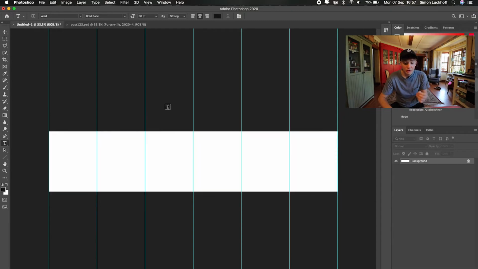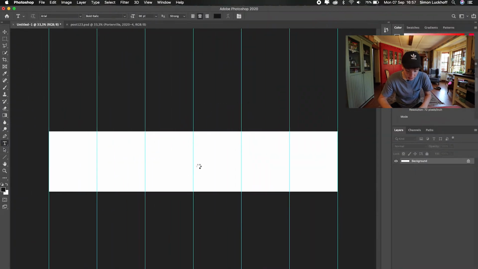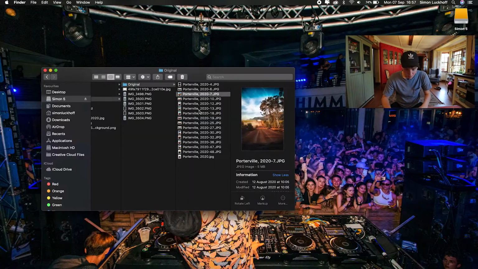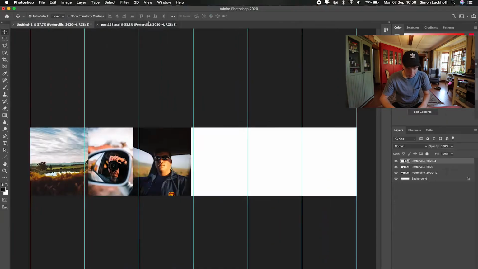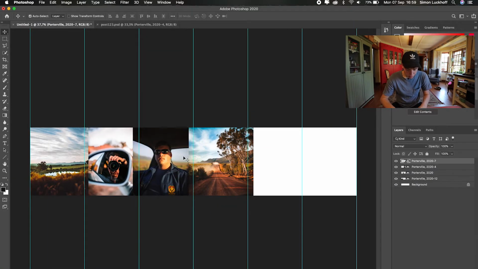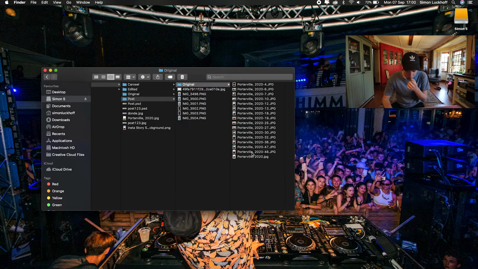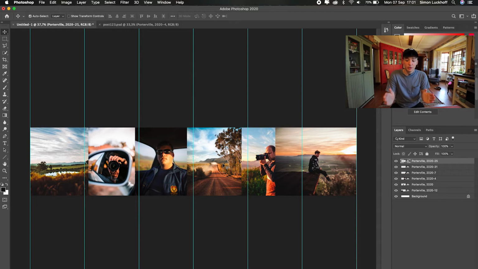So first thing you want to do is import your photos. So we're going to be doing this, put that photo over there. We've finally done the background for this post, but as you can see, there are these hard edge cuts.